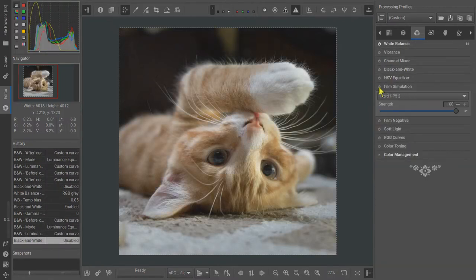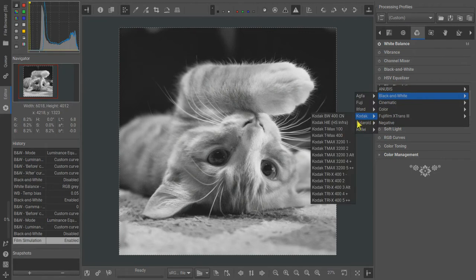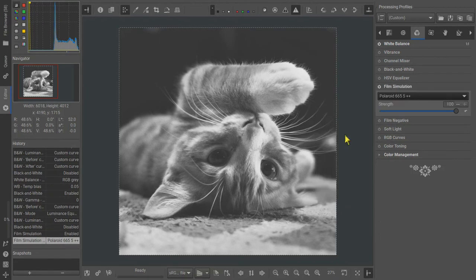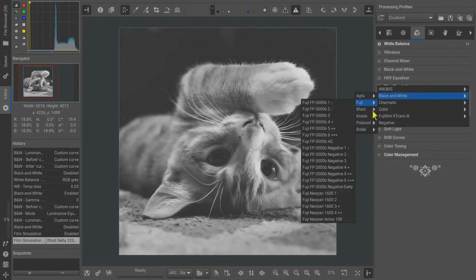For a quick, creative option, try the black and white film simulations that are available for download. See part 7 of this series for a further explanation of the film simulation tab.